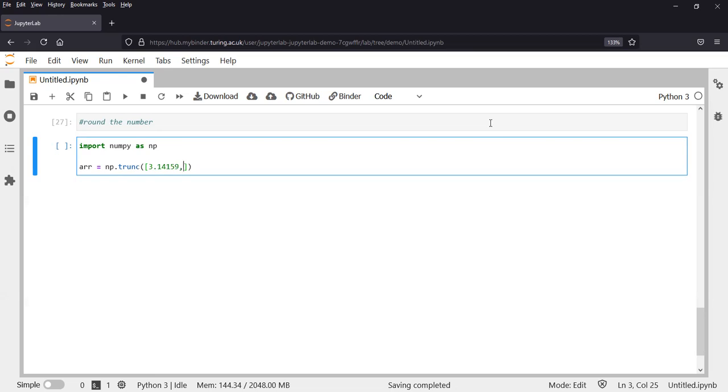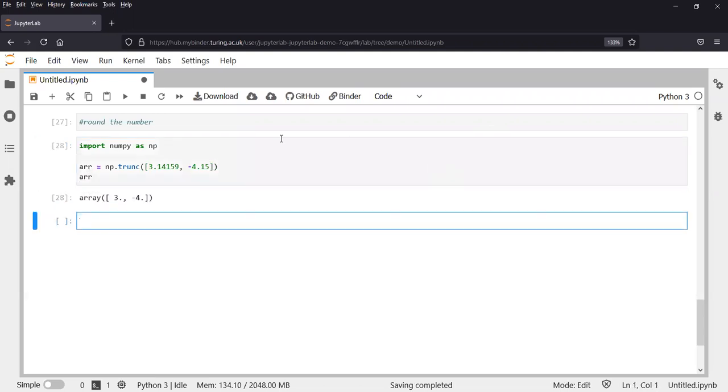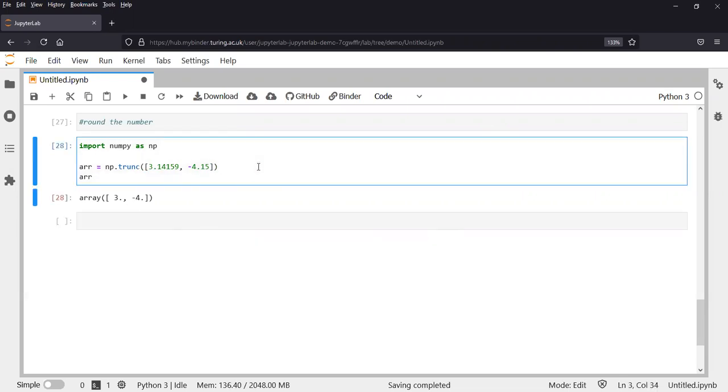And if I want to add -4.15, it gives you 3 and -4, because if you use this truncate method, it removes the decimals.